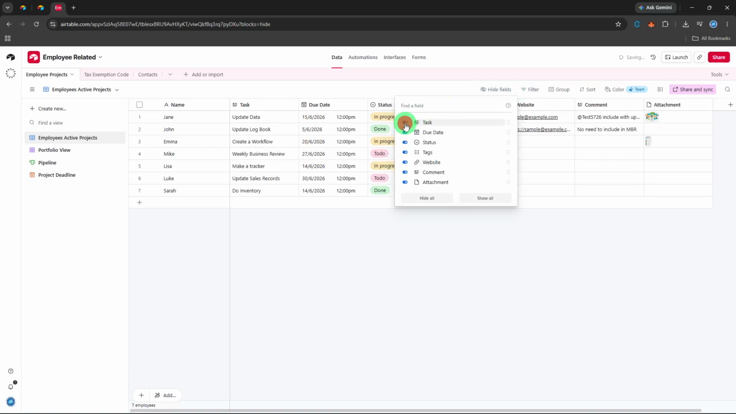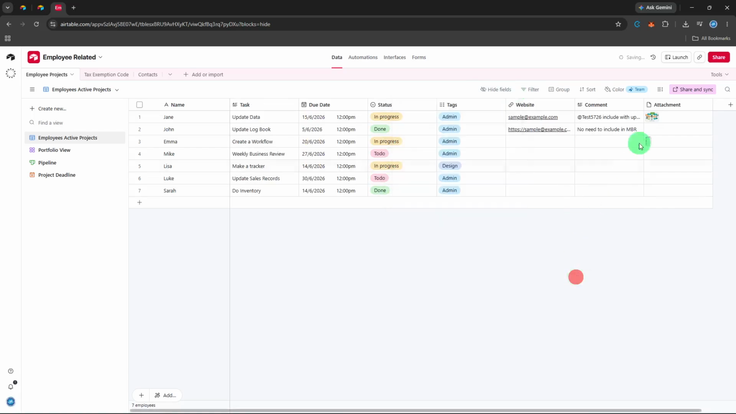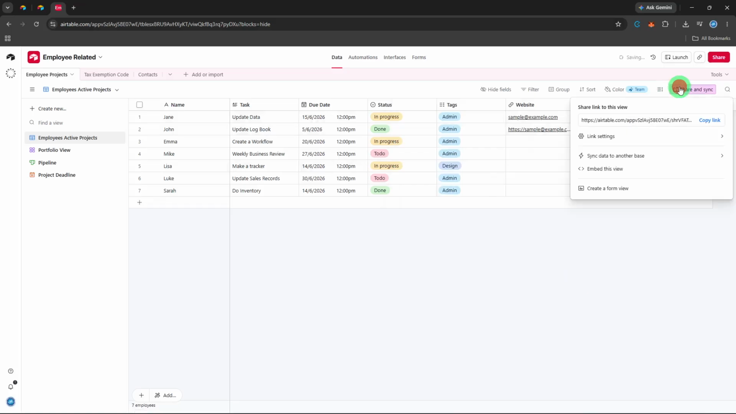When everything looks good, copy the shareable link from that panel. Now you can send that link directly to the people who need it, whether that's via email, a messaging app, or embedded in a document.